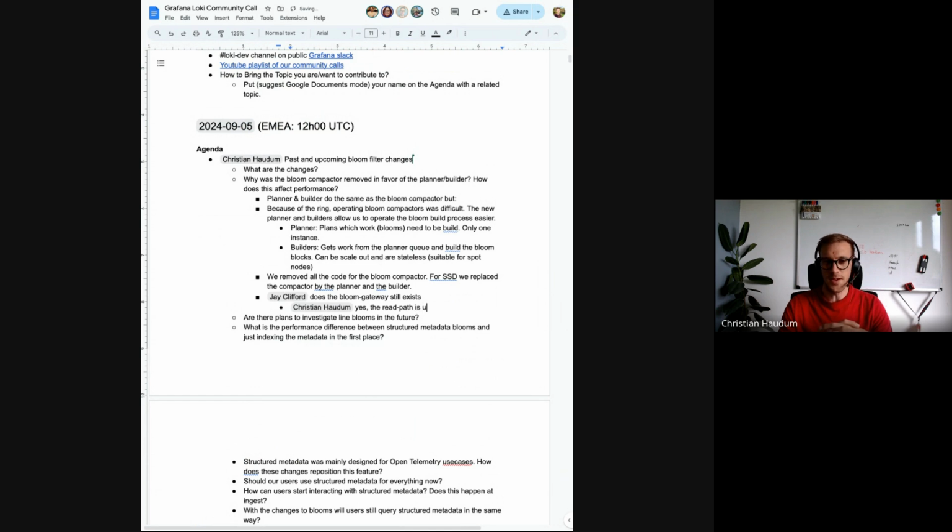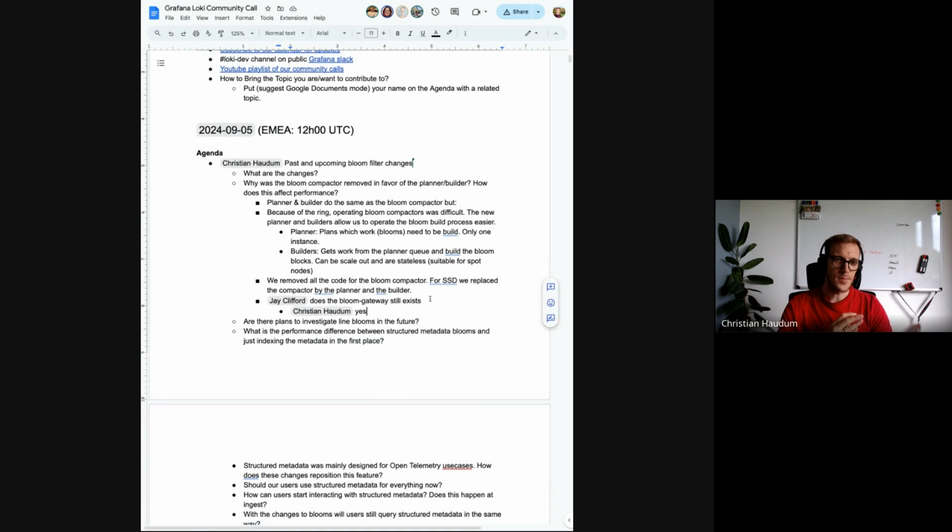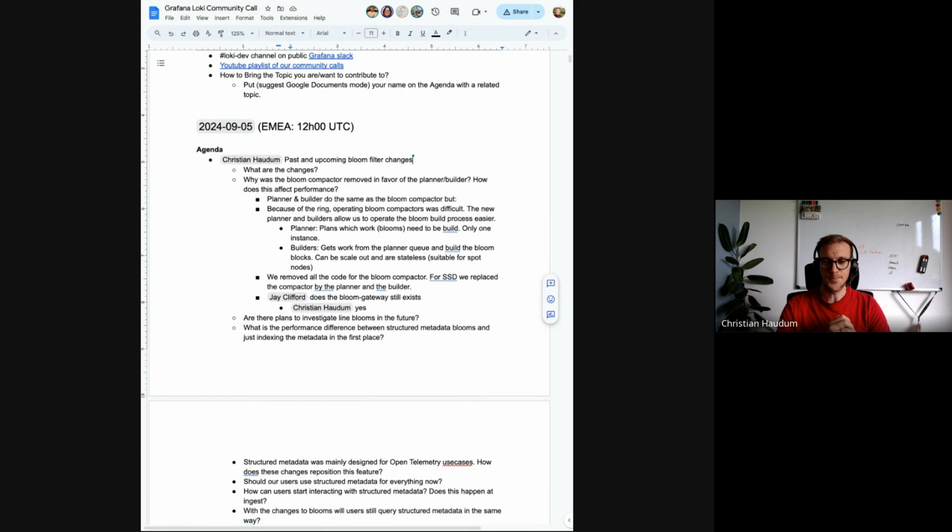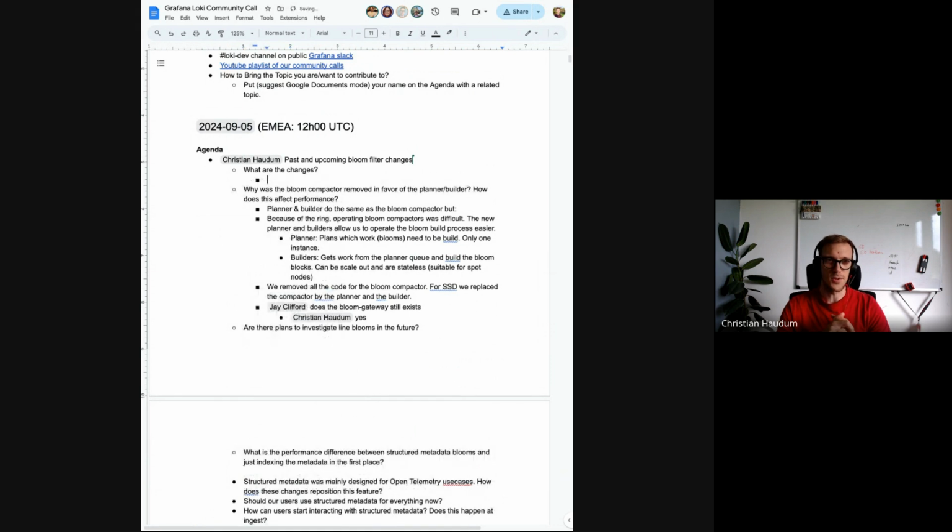The Bloom gateway can use the same blocks, the same format. Everything's the same, so the read path didn't change at all with regards to the change. The Bloom gateways are still responsible for filtering out the chunks that don't contain the filter criteria, to reduce the amount of chunks that need to be searched for the specified search term. So there's no change in the read path at all with regards to that.